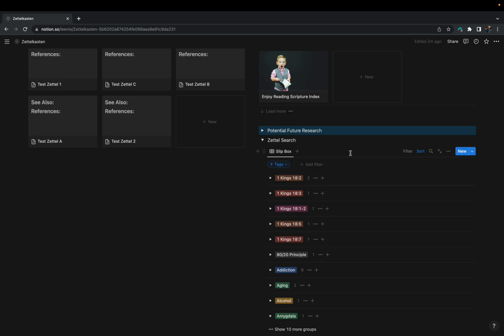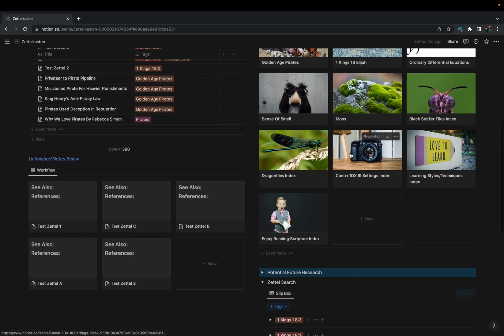organized Zettelkasten where you can easily search notes like these.